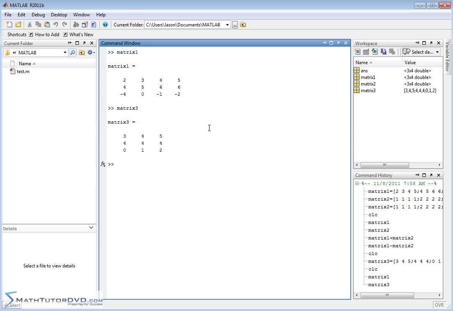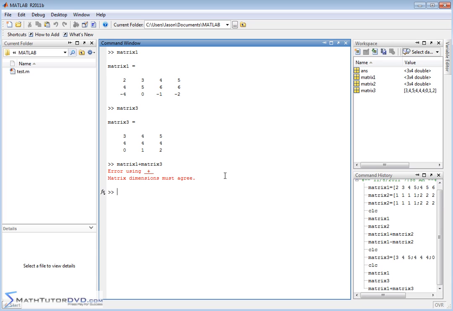These matrices look different, right? This guy has 3 rows and 4 columns. This guy has 3 rows and 3 columns. Do you think you're going to be able to add these together? Well, let's see what Matlab says. Matrix 1 plus matrix 3. We try to add them together, and Matlab says error using addition. Matrix dimensions must agree. So it's unable to add these together because they don't match.